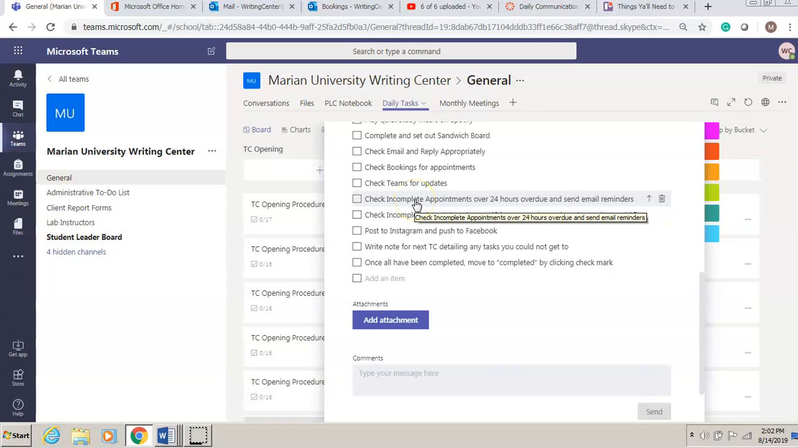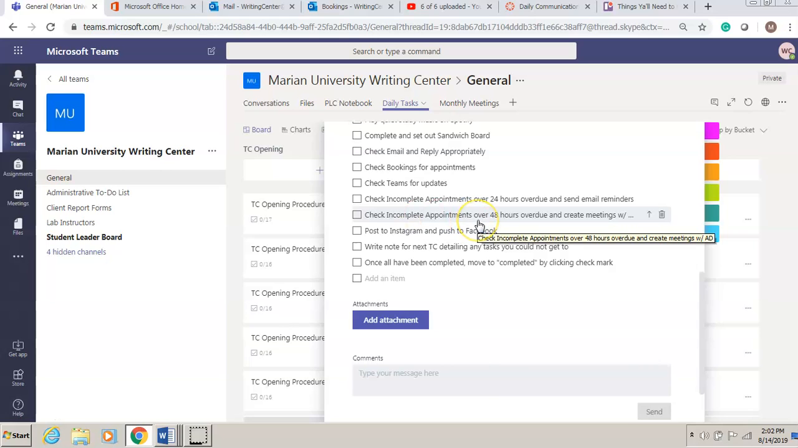Check the incomplete appointments in the client report forms channel for anything that is over 24 hours overdue. If something is over 24 hours overdue, that's when we send email reminders to that tutor who needs to complete their client report form and check off that task. The next is checking incomplete appointments over 48 hours overdue and creating a meeting between myself, the assistant director, and that tutor so that we can have a conversation about making sure that the client report forms get done in a timely fashion.